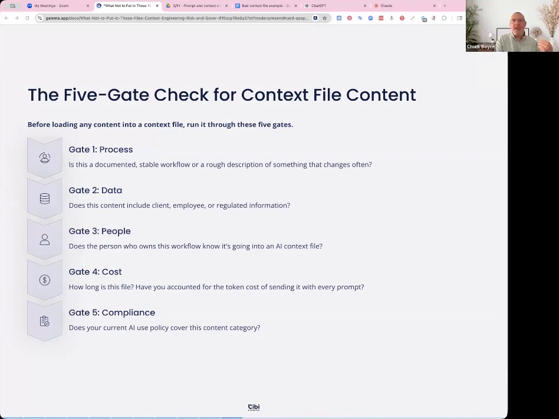The cost: how long is the file? The size of the context file deals with the number of tokens. And if you're not familiar with tokens, tokens are actually about 4 to 6 characters, and the characters can include punctuation and spaces. So it's not actually words, it's just 4 to 6 characters of data, and that's what's considered a token.